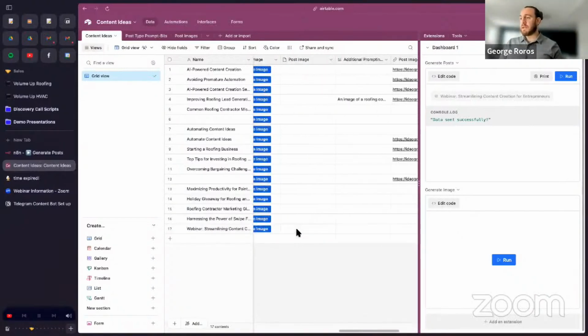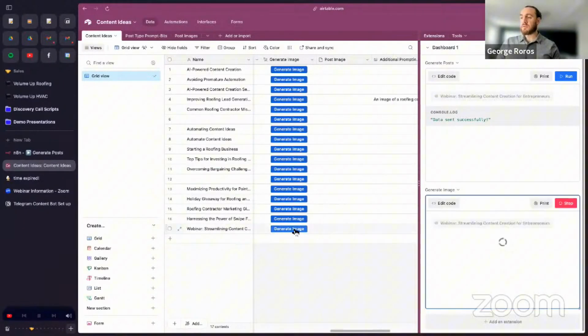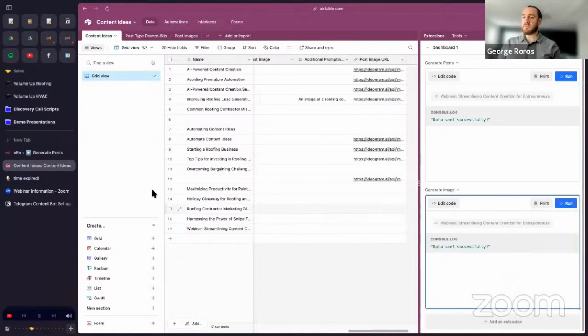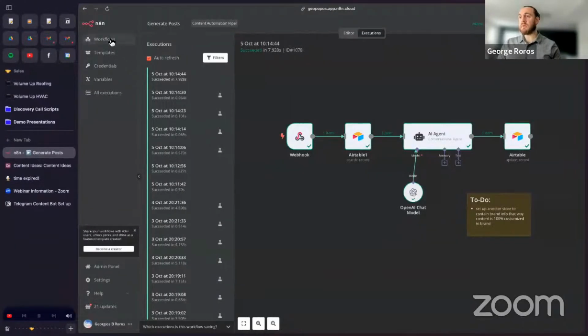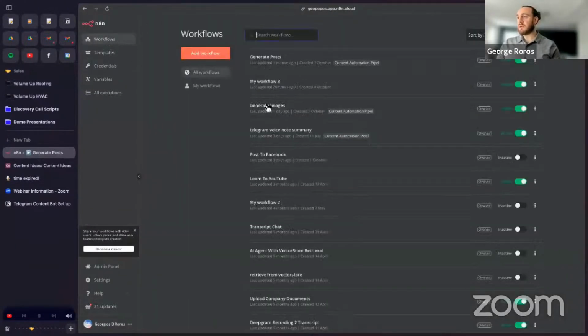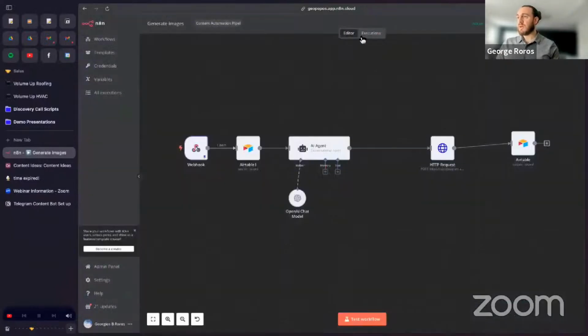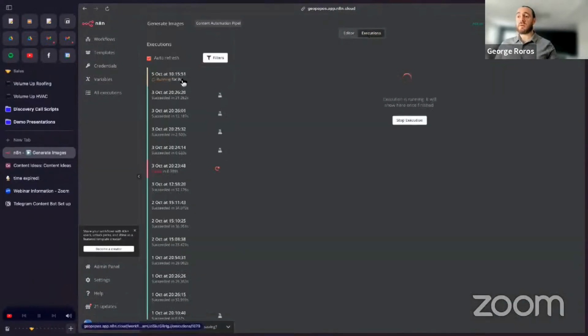Let's say we want to create an image. All we got to do here is we can generate an image for our post. It'll send that over to N8N, and we can go back to our workflows. And then if we go to the generate images section, you can see in the executions that this is currently running to create an image for our post. I like to use Ideogram, and I'll be showing you guys how to set that up, even with the API key, on this call today.